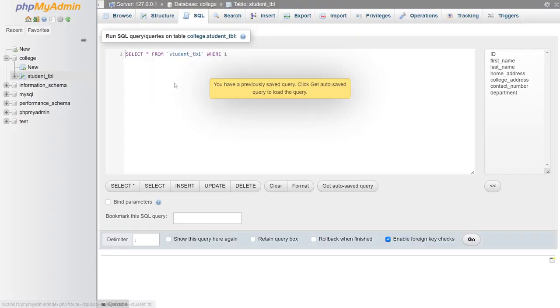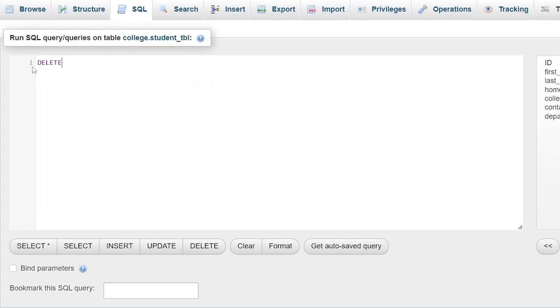and I write a delete statement beginning with the keywords delete from. Then I specify the table name as student table. I add a where clause and the condition to delete the data I want.